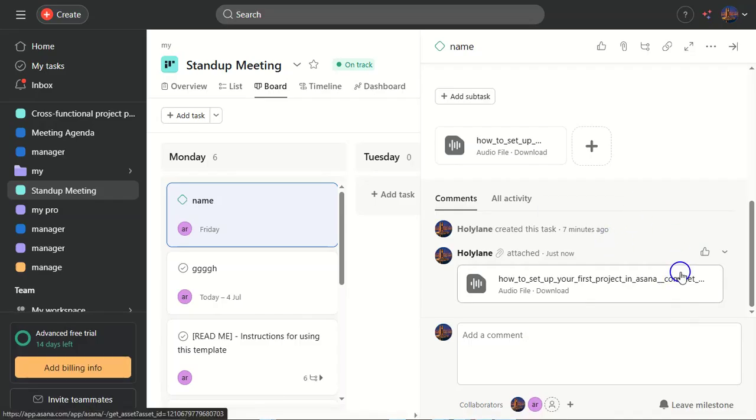Wait for the upload to complete. You'll know it's done when you see a thumbnail of the file appear under the Attachments section in your task. This confirmation is crucial because it reassures you that your file has been successfully uploaded and is now accessible to your team.